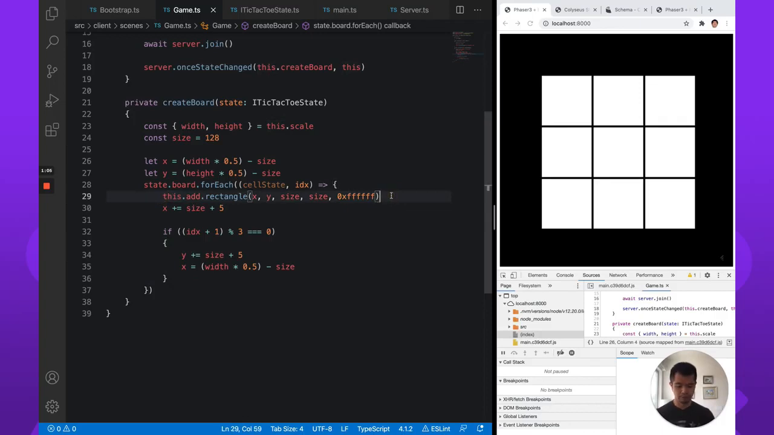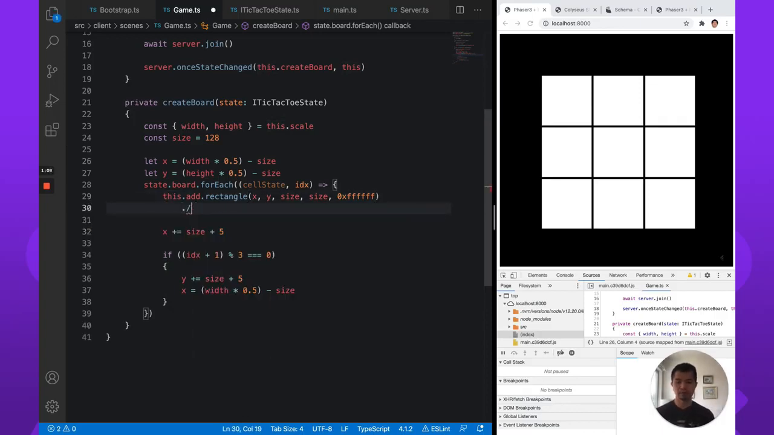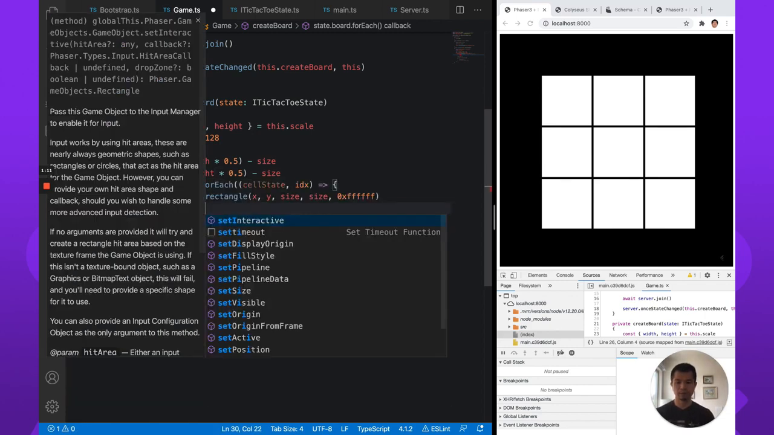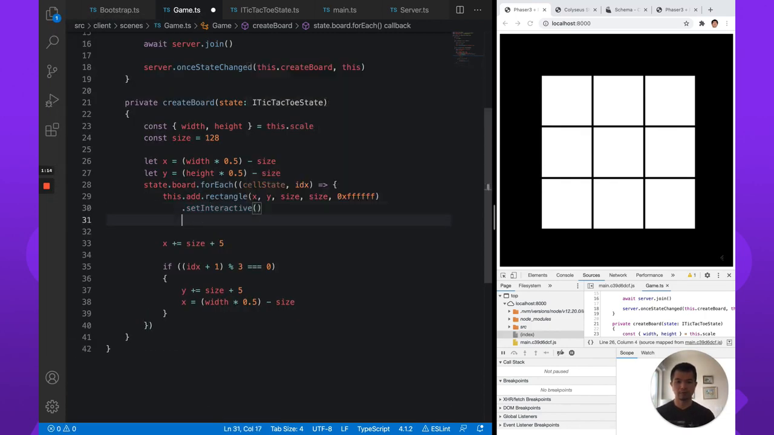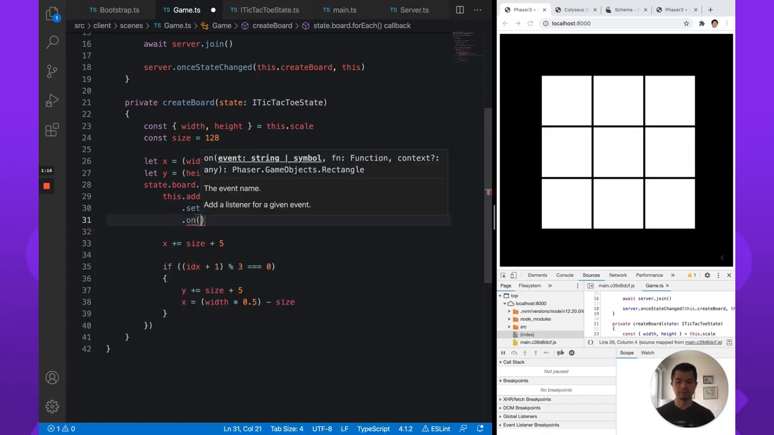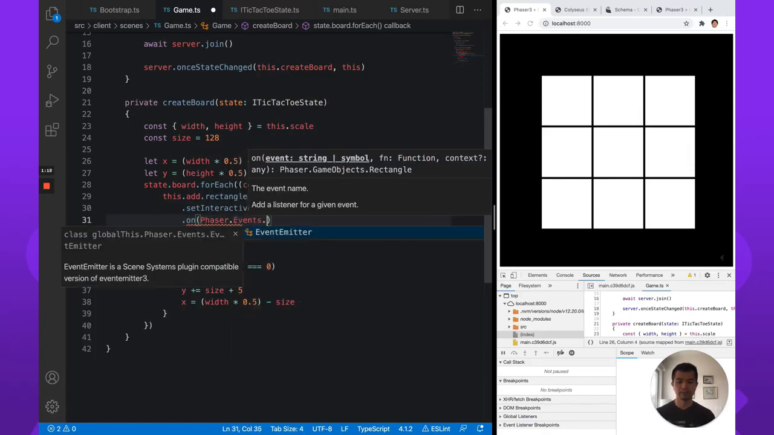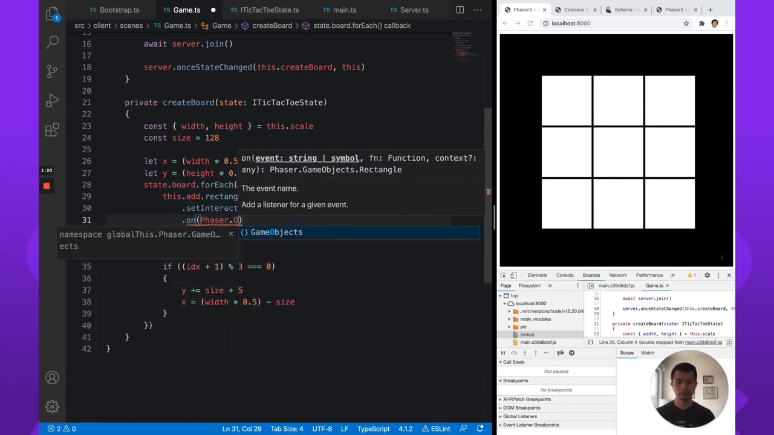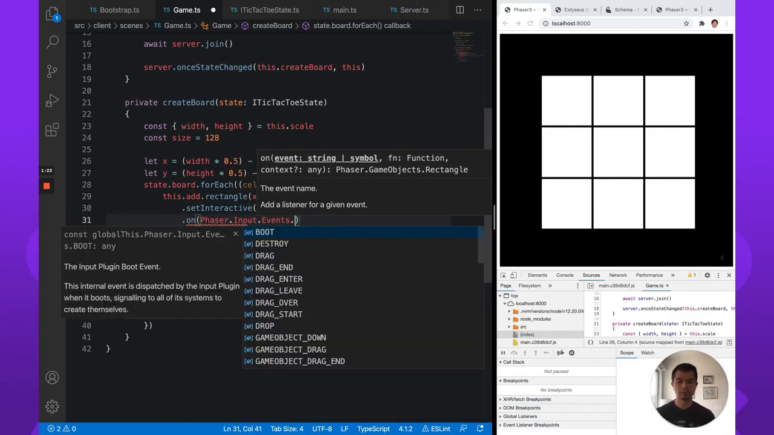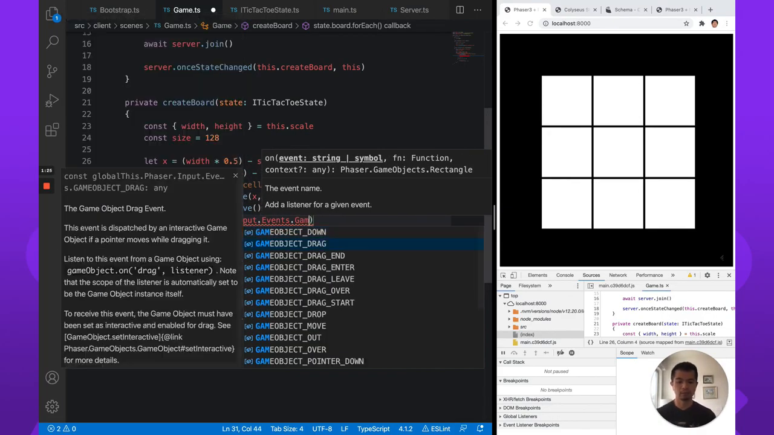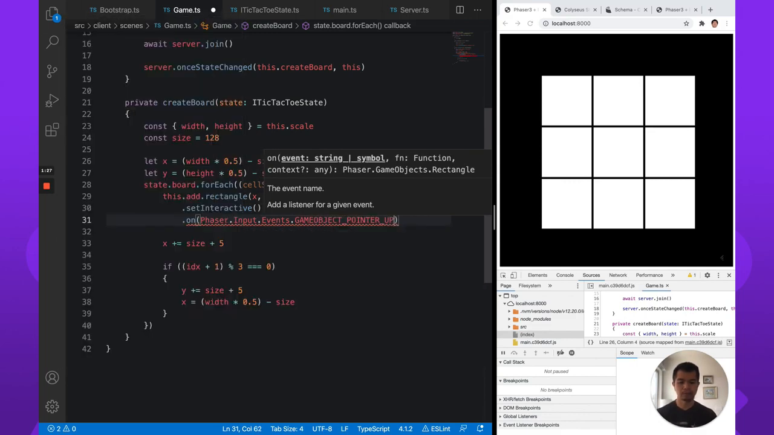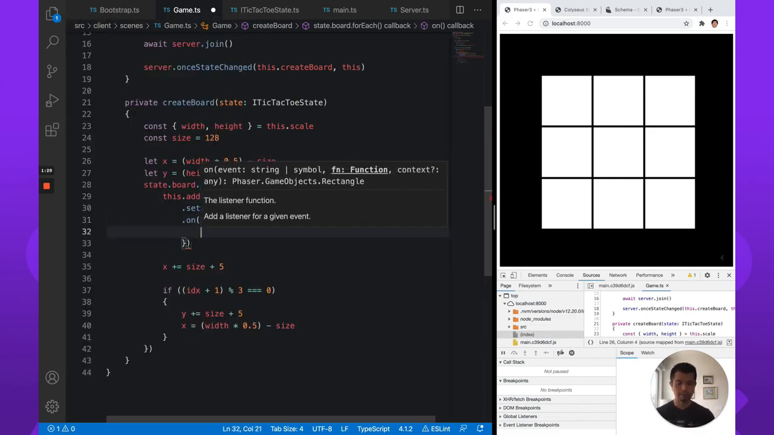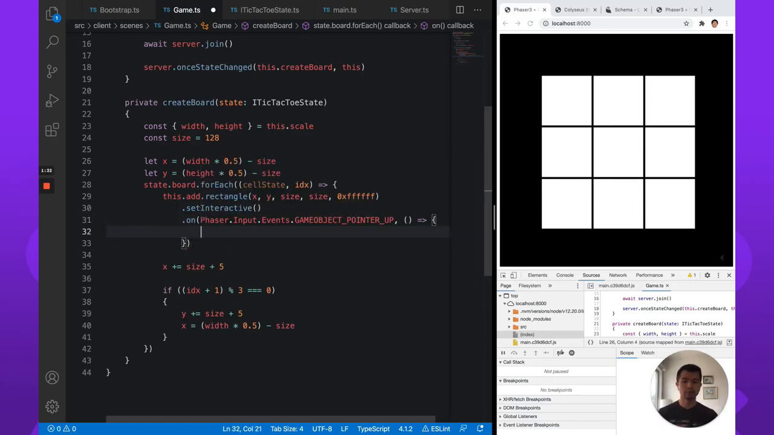So what we can do here is in this rectangle, let's do set interactive, and then we're going to do on phaser.input.events.GAME_OBJECT_POINTER_UP. And when that happens, that means we clicked on a square. Now we will have to check that it is in fact our turn first, but we'll do that later.